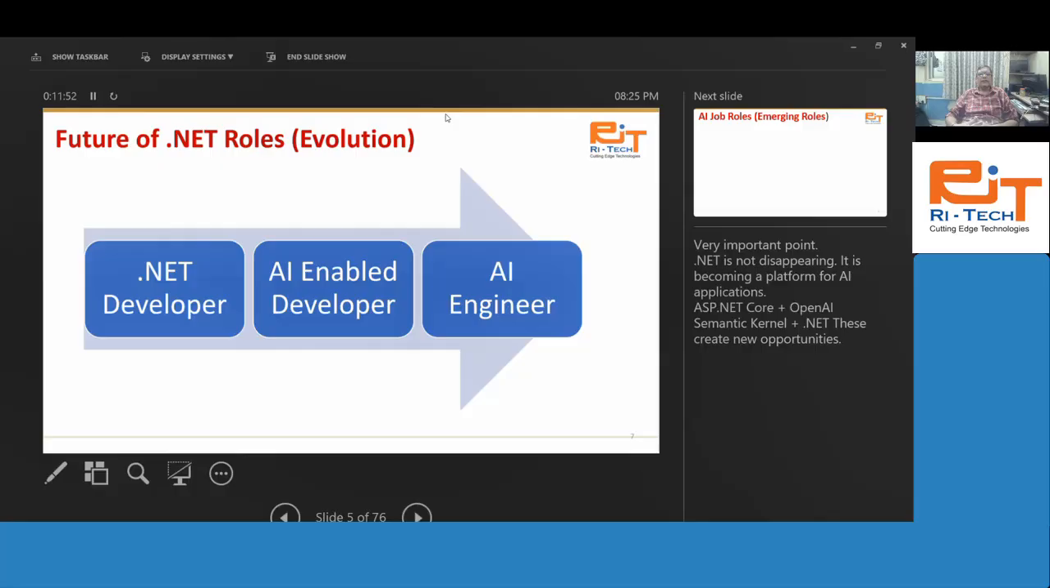So you should remember here, .NET is not going to disappear. Many people are claiming on YouTube or broadcasts that companies will not need a developer. This is not going to happen. .NET, Java, Python, it's not going anywhere. Those platforms will sustain in the future.